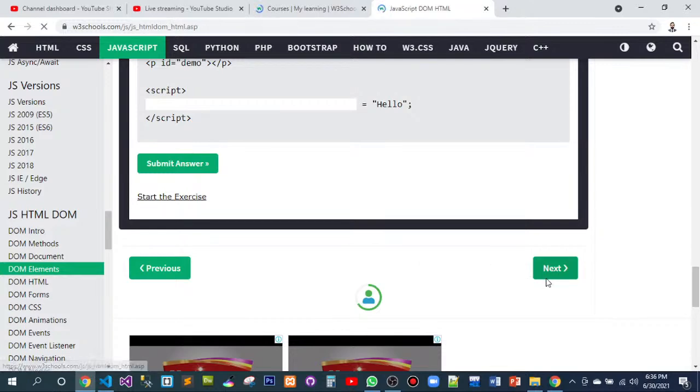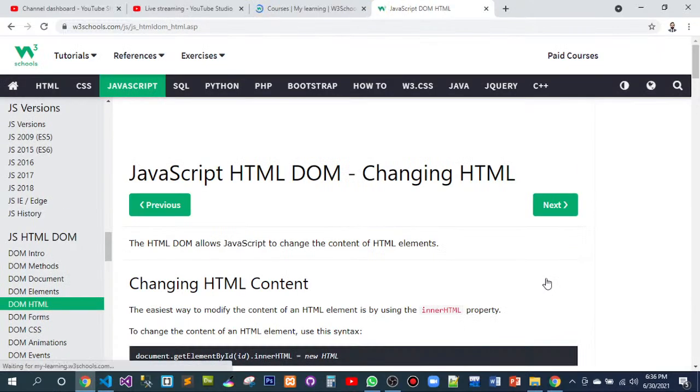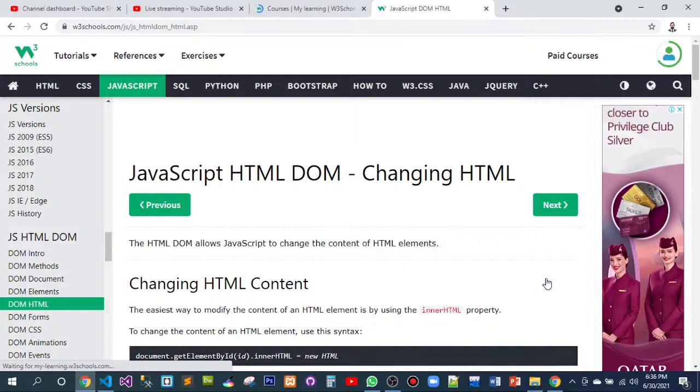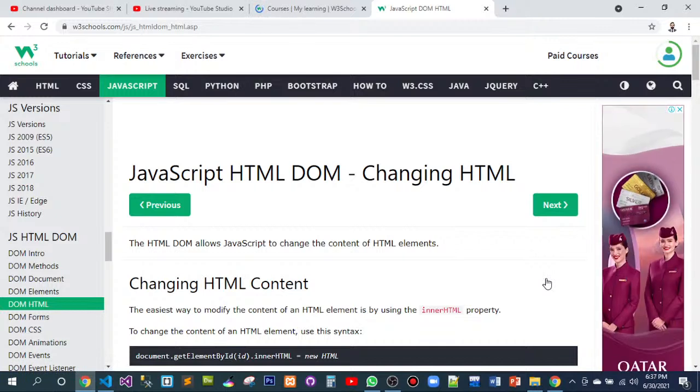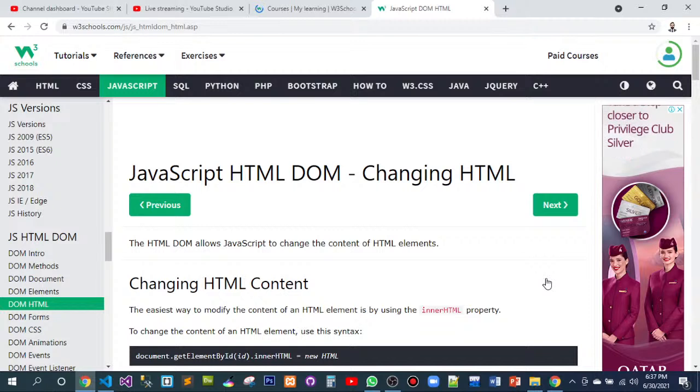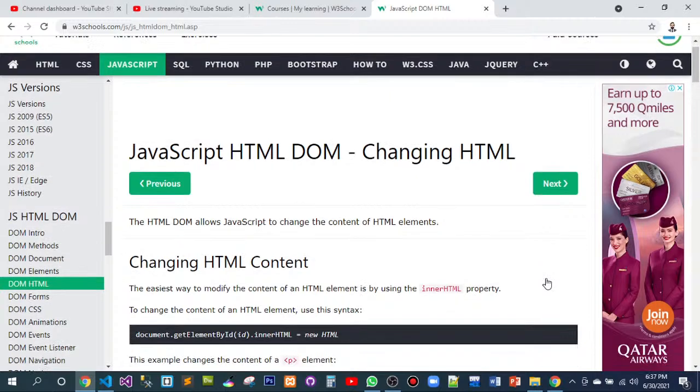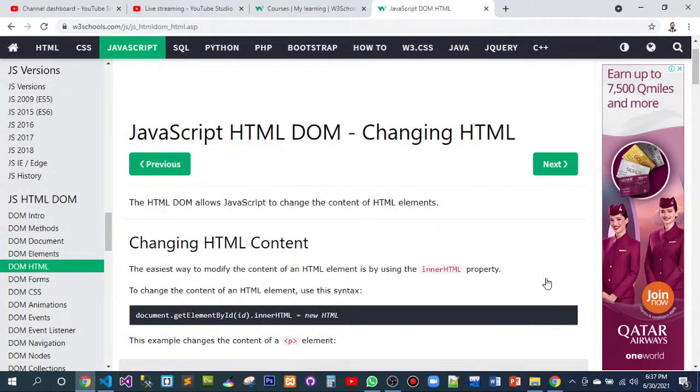So let's move to our DOM HTML. JavaScript HTML DOM. Changing HTML. Before we were learning about the HTML element. So now we are learning about the HTML DOM. The HTML DOM allows JavaScript to change the content of the HTML element. Okay. So changing HTML element content.